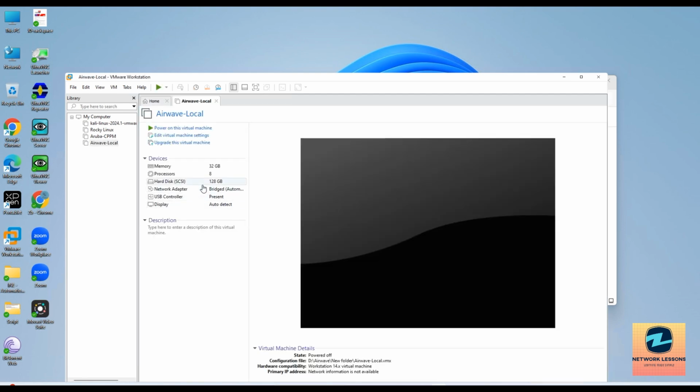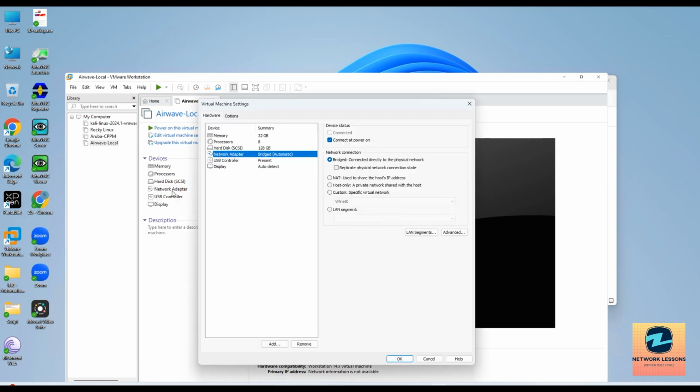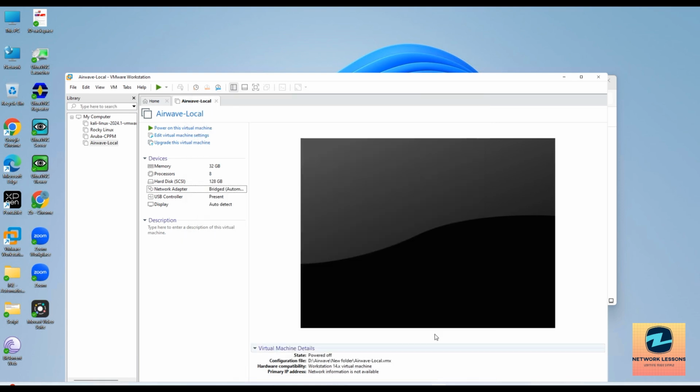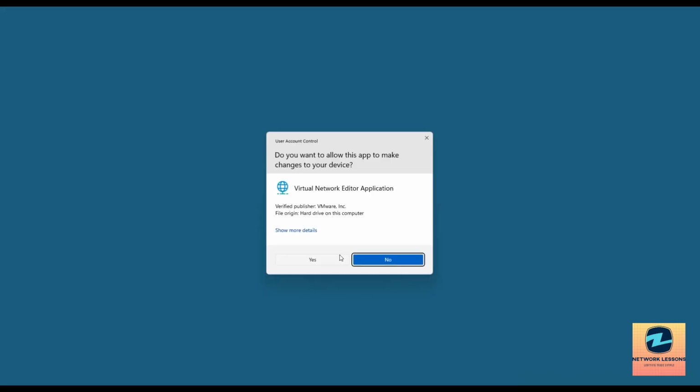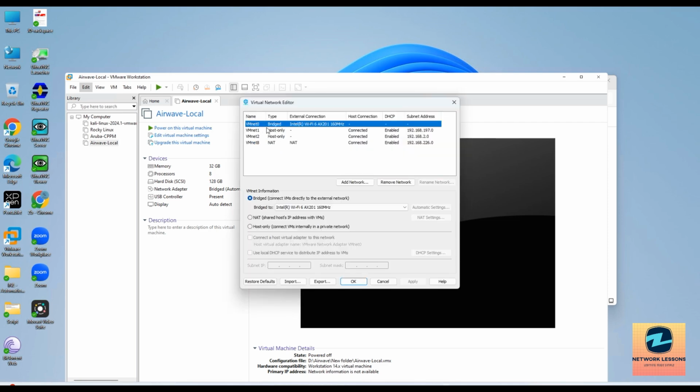Okay, once this is imported, now the important part is to select the adapter. Now if you want to manage, you need your Airwave to have internet reachability. Make sure you have kept it as bridged. Bridged means it will use the Wi-Fi or the LAN network that your computer is already connected to. In order to change something on that one, you have to go to the virtual network editor and say change settings. You should see VMnet0, which is the bridged one. Make sure this is bridged to whatever Wi-Fi or wired adapter that you're using.